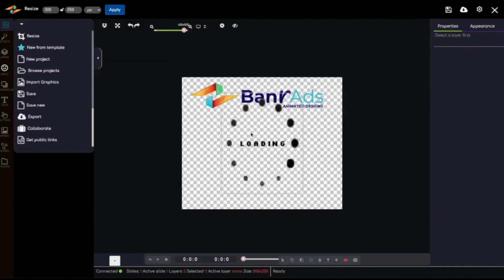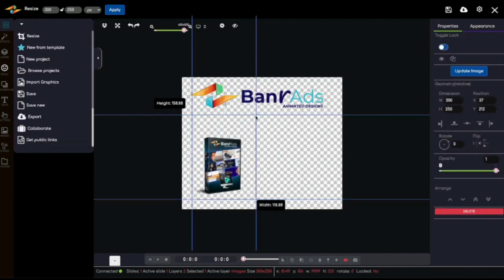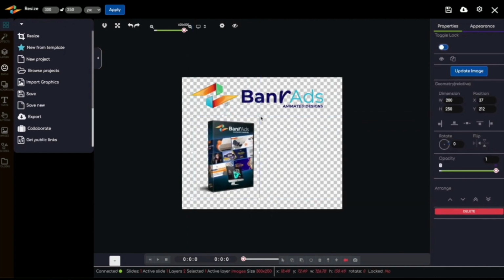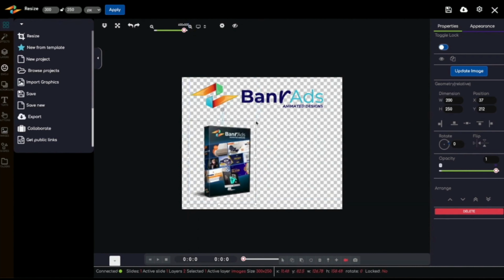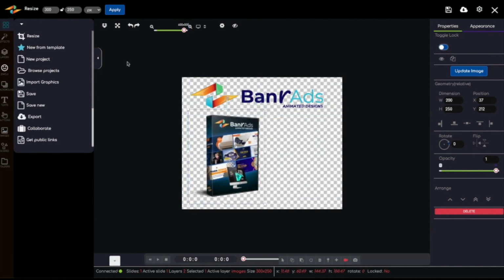So let's add the product box. And when I hold the shift key, it just keeps the dimensions. All right. Something more.